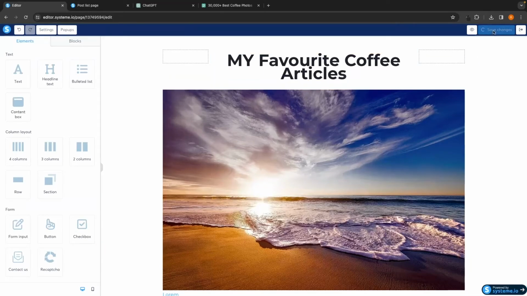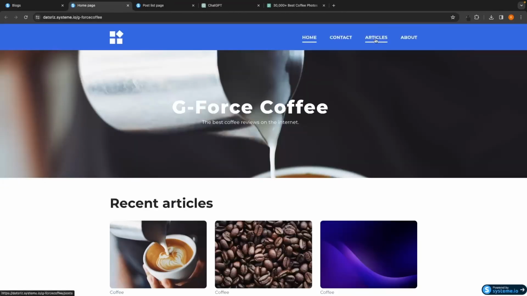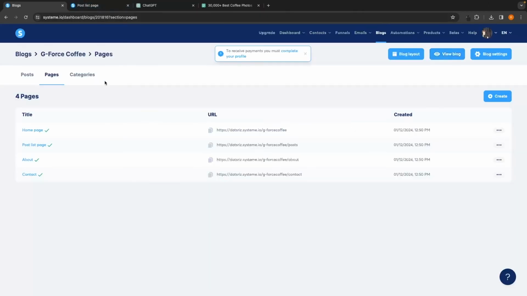However, if we now save the changes and back out, you will see that we now do have the title there. If we click into articles, the title is going to show up, rather than before where even though it told us not to remove it, it doesn't show up. Once again, a bit of a weird flaw with System.io there. So we now have the first two pages right here, all customized.